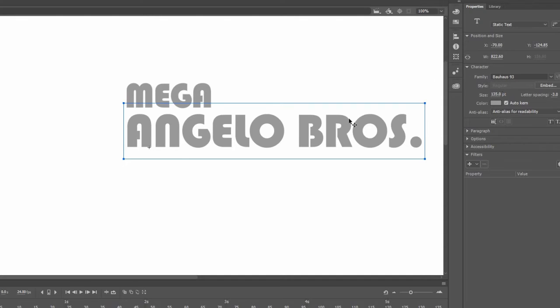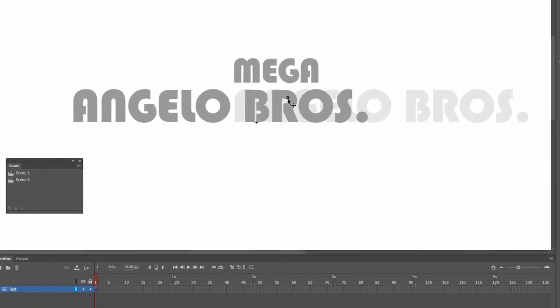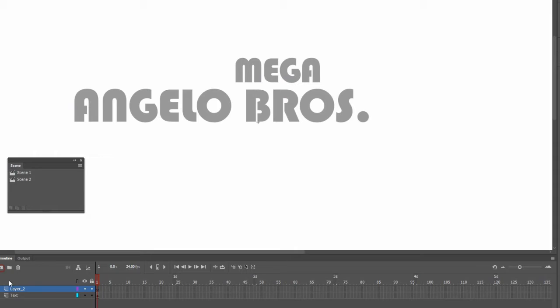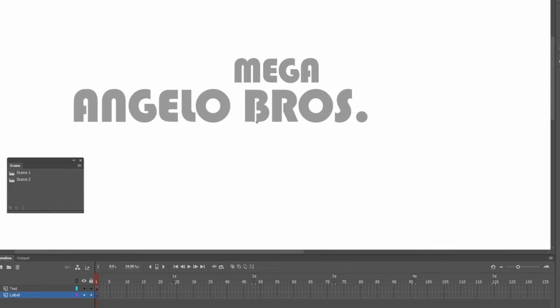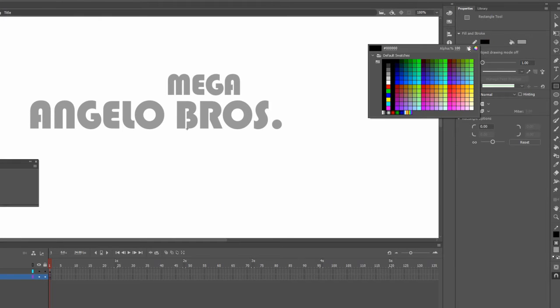Using the Select tool, we position. Finally, create a new layer below called Label. We use two black rounded rectangles and draw frames around the text.